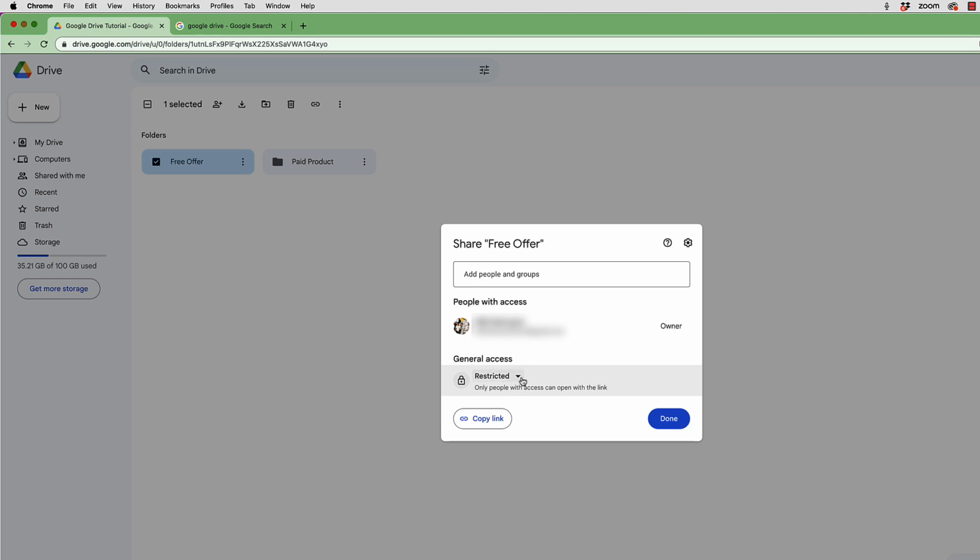But that's not the option that you're going to go with. You're going to go with anyone with the link. And then you click on copy link. Now you have the link, and you can include it in your email. You can include it on your customers' download page and tell them where they can find the product that they signed up for or that they bought.